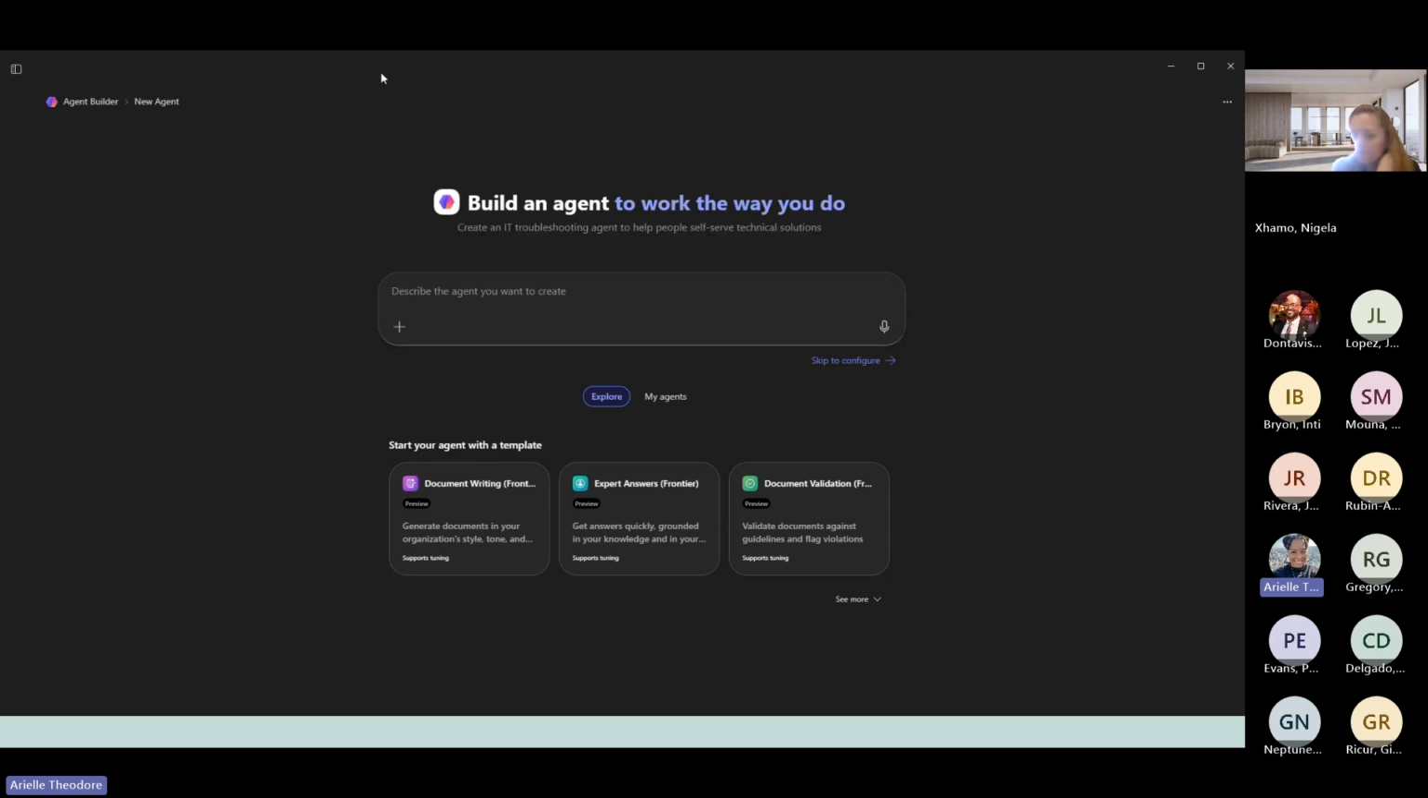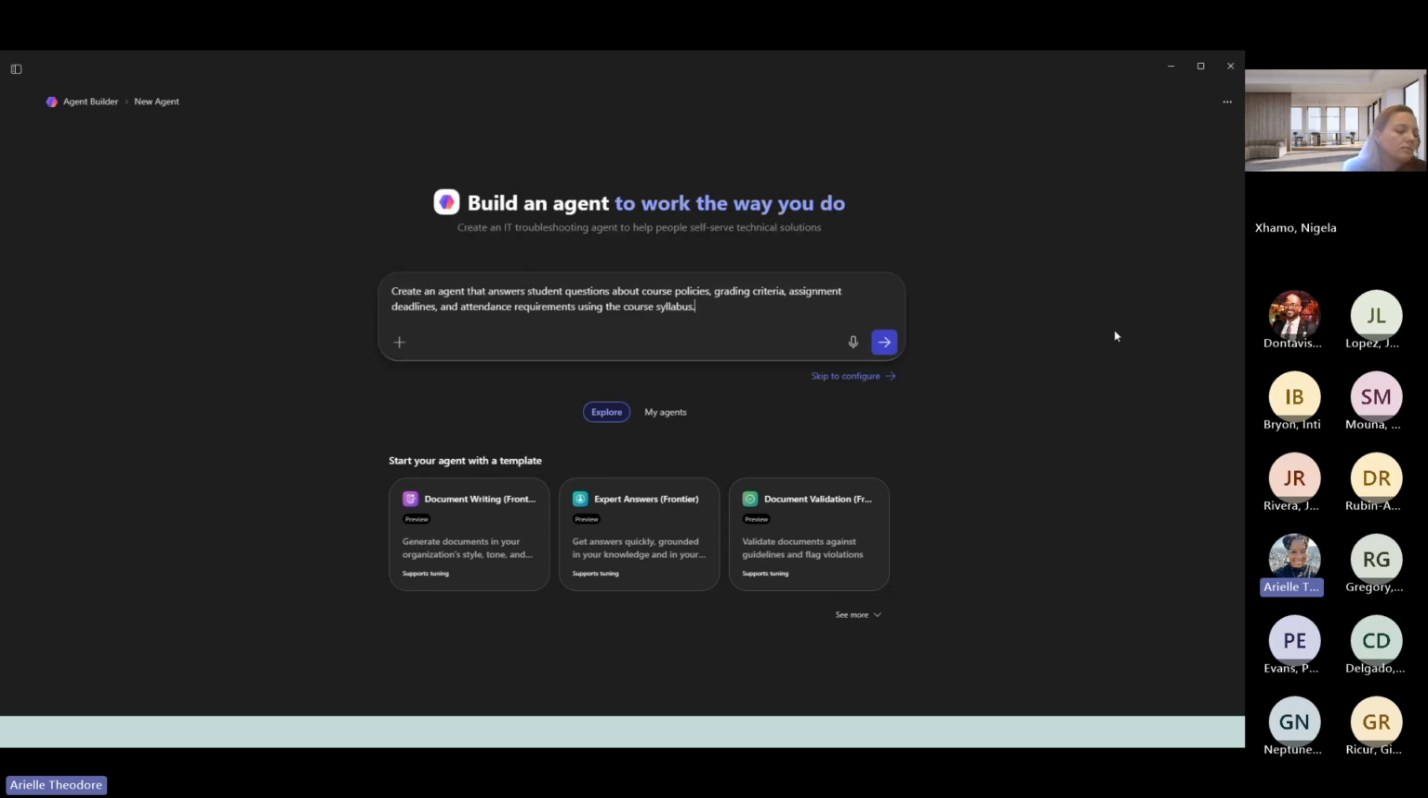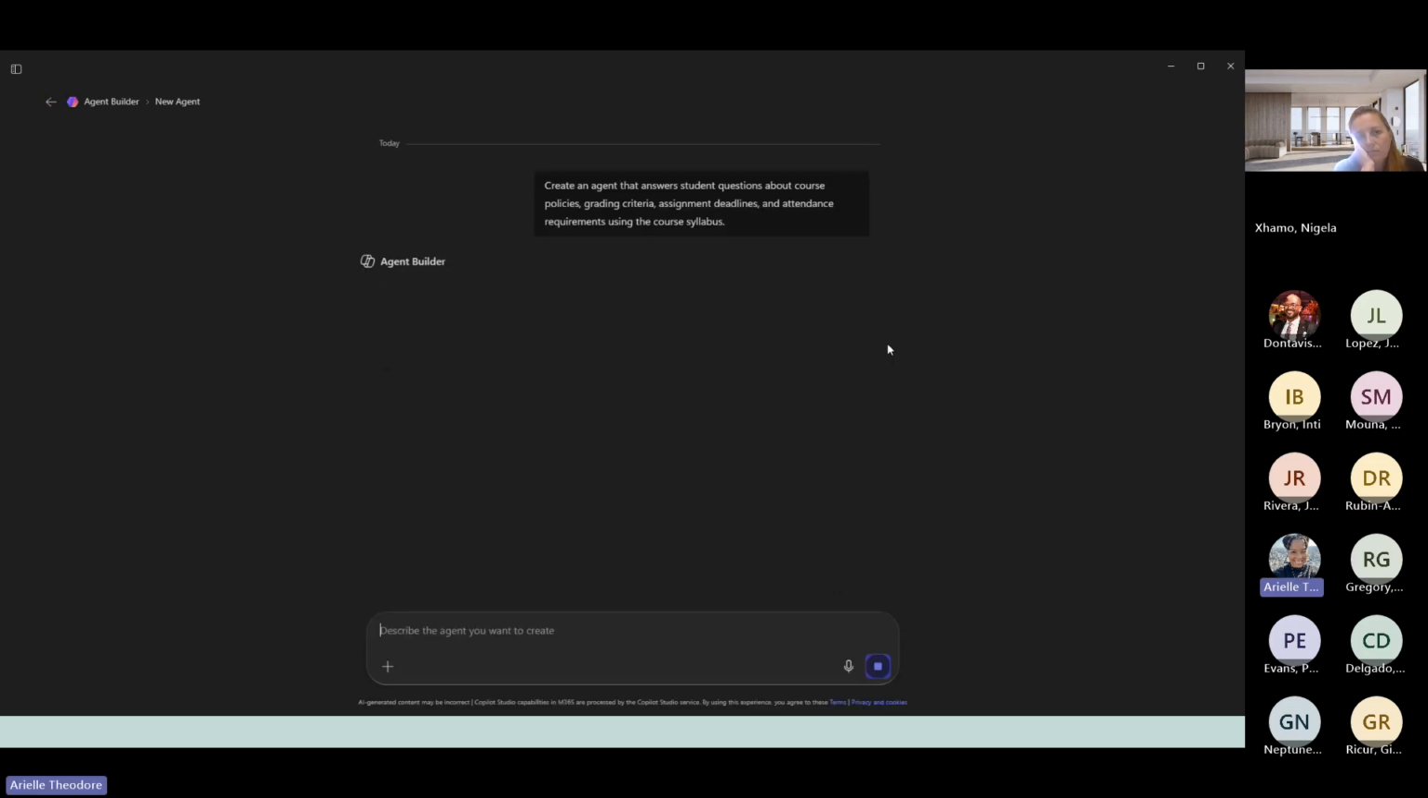So here we see the describe option. You can skip right to configuration, but I want to show you how we can build an agent just in natural language here. So again, we're going to go back to that syllabus that I had Copilot make us for the first demo. And now I want an agent that can be given to the students so that they can have their questions answered related to course policies, assignment deadlines, things like that. So I'm going to describe exactly what agent I want to create, and I'm going to send this off to Copilot.